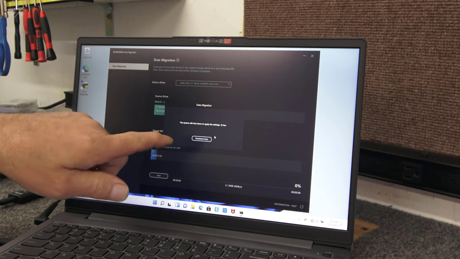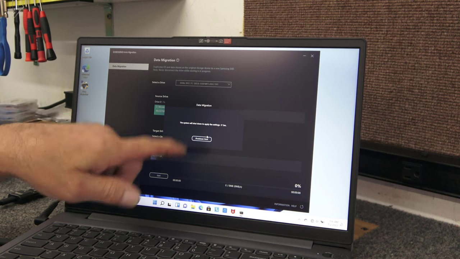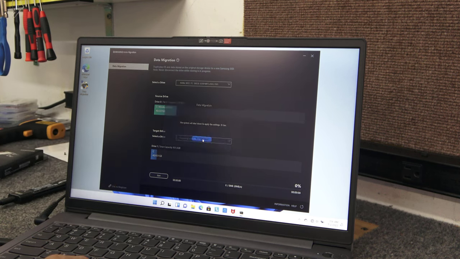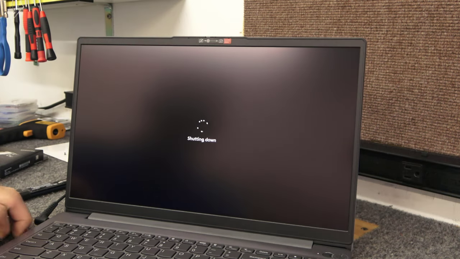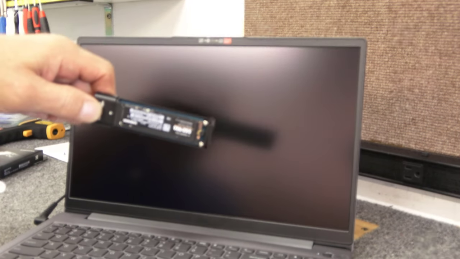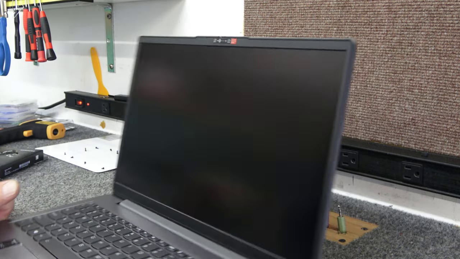All right, now it's saying the system's going to shut down in 20 seconds. It's a countdown, so I'm just going to click shut down now. I'm going to remove my USB to M.2 adapter here. Take out the drive, nice and warm. And I'm going to unplug my cord, of course. Make sure the laptop's all the way off before you open it up.